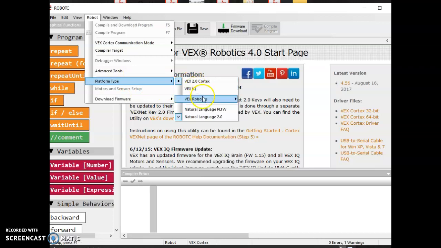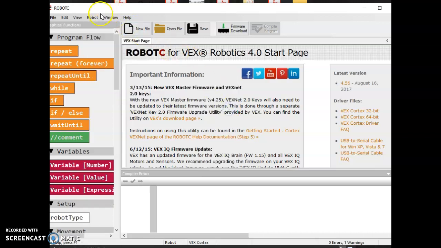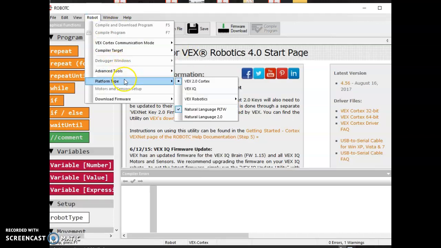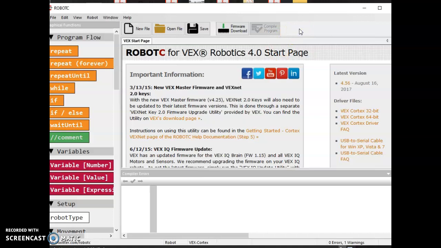If you don't see it, dig for it. It could be under here or it could be in here. So dig for it to find VEX 2.0 Cortex. Mine's picked, the dot means it's been picked. And you gotta pick the one called Natural Language Project Lead the Way. Pick that one. I'm gonna double check, jump back into it, and check 2.0 Cortex and Natural Language. Now I'm ready to go for running the program.